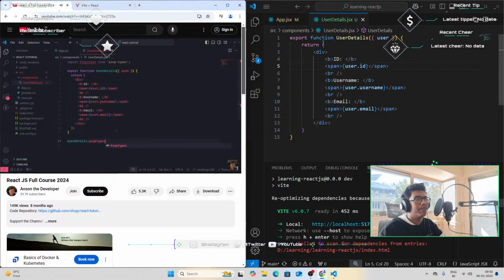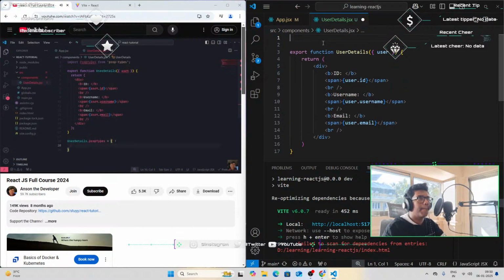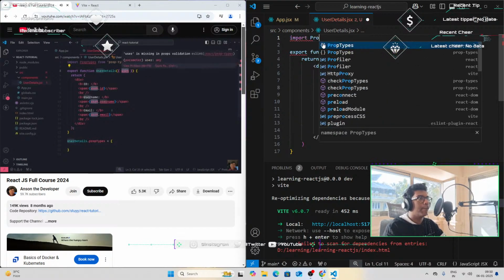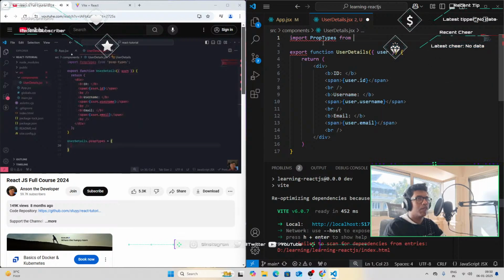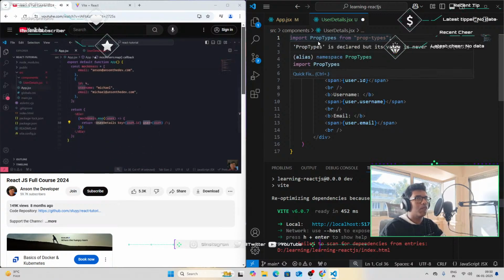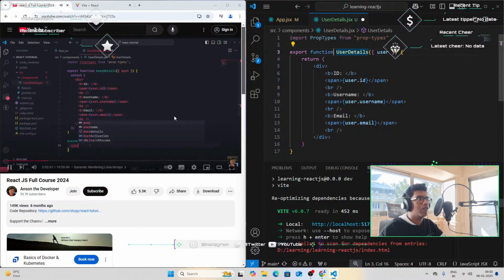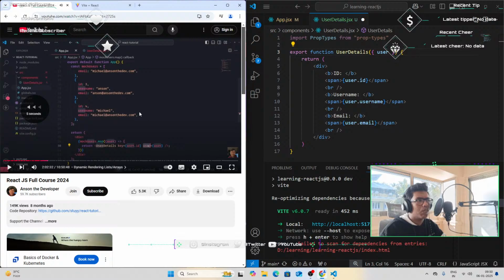So UserDetails.propTypes. Remember, this P right over here is lowercase. And then we need to validate the prop itself, which is user. Remember, we're only passing in one prop to the user details component. We're not passing in each element or each field in the user object individually. You could if you wanted to. I think it's just easier to pass the entire object as a whole.